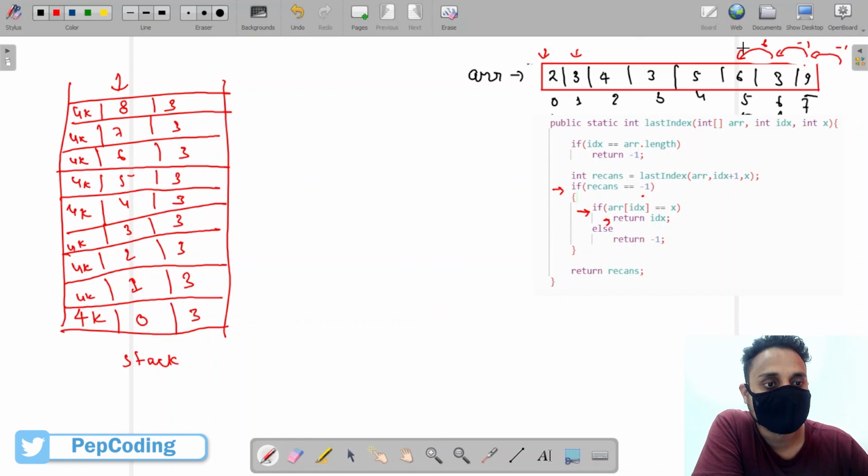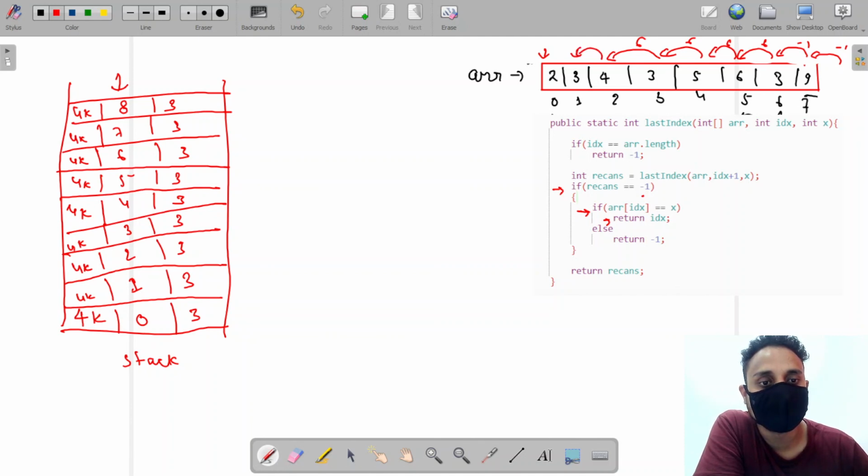Now it returns 6. Now for every value on the right, they will never check. Why? Because we are never returning -1. We have once gotten 6. So the answer of my question will be 6, right?